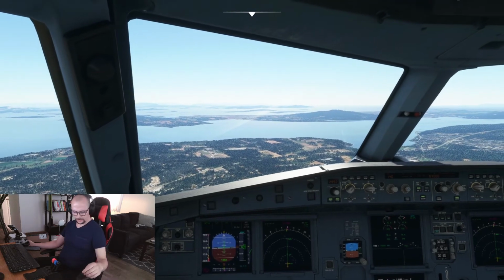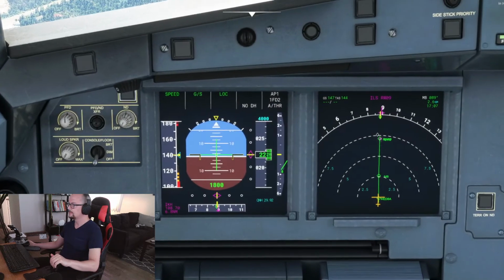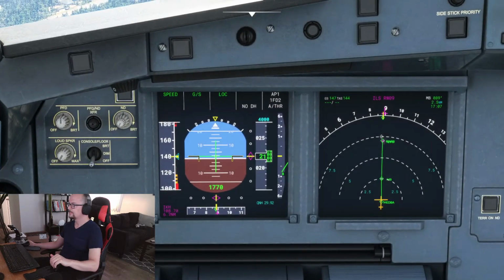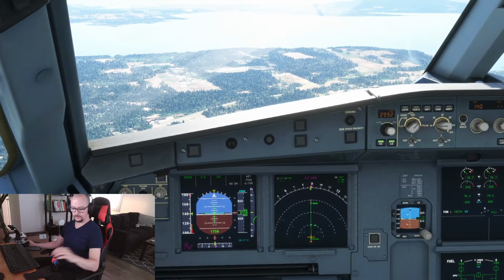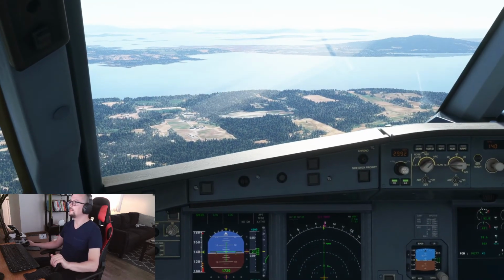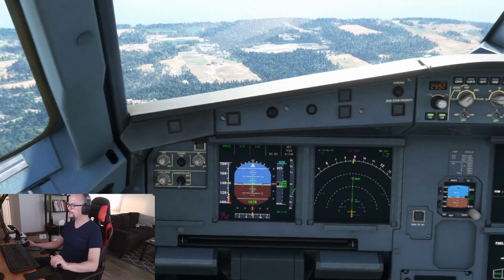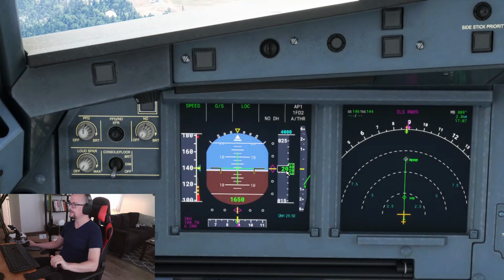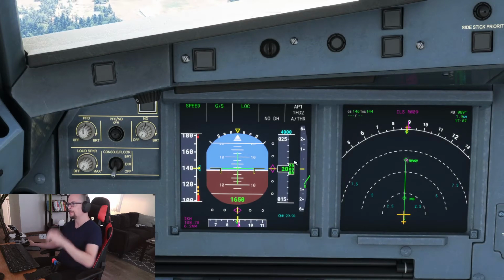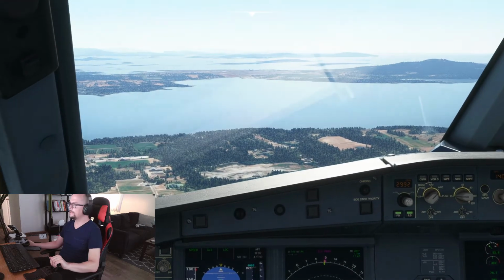Cleared ILS runway 09 approach. Okay, so shortly now I'm going to disconnect the autopilot and bring her down. So I'll maybe give it to about 1,500 feet until I can see the runway a little bit better, and then I'll switch it off and we'll land the aircraft and complete the journey.